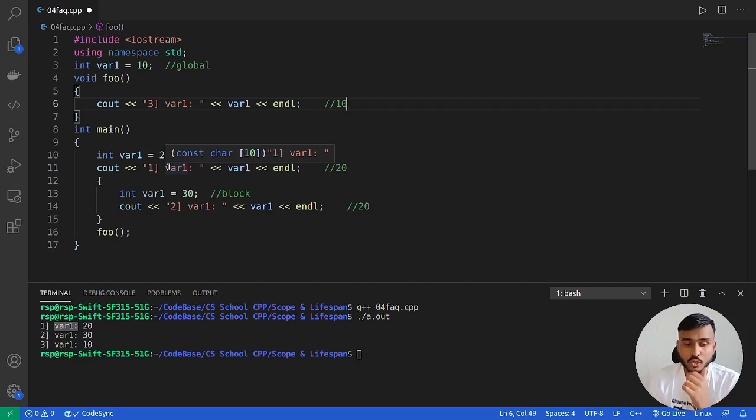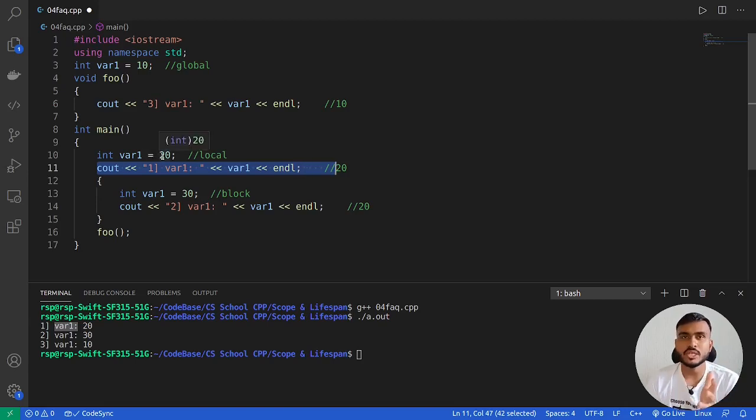So in this case, whenever I'm writing a cout statement in the function itself, the compiler will check whether there is any variable present inside the same function or in the same scope with the name var1. If the variable is present, then the value of that variable will be taken. Now in this case, we have a var1 variable present inside the main function, and that's why whenever I write cout over here, this value will be taken, which is 20, and that's why we are getting the output as 20.